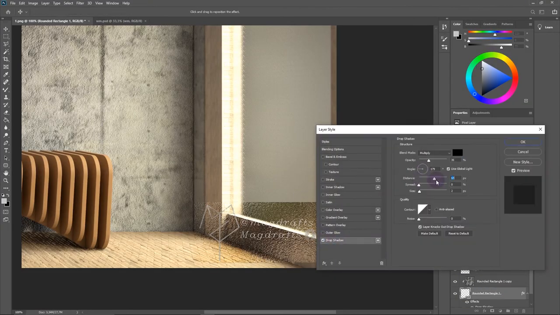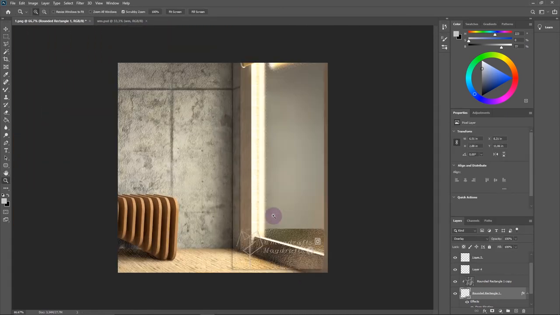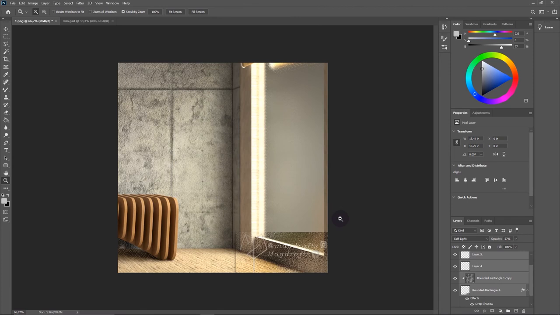And I'm going to give it some shadow with the blending options. I resize it and I have my third image now.